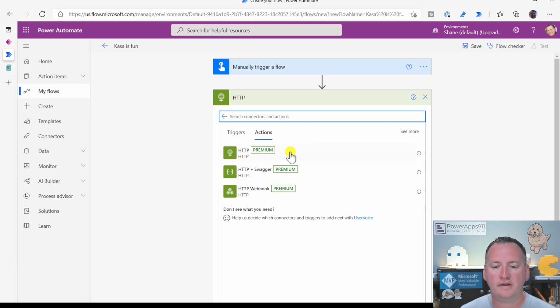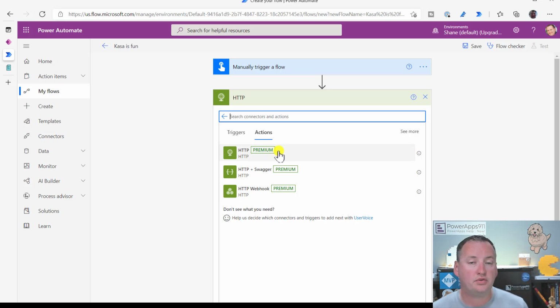There's 3 different ones here. I've been doing this for many, many years. I've never used either of these other two. It's always this top one. Now do note this is premium, so it is going to require premium licensing. I can't do anything about that. It's the price of admission here.